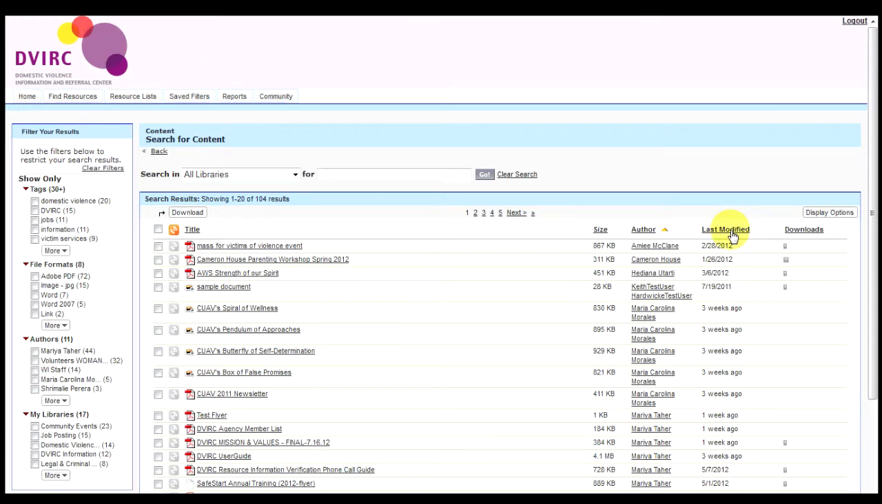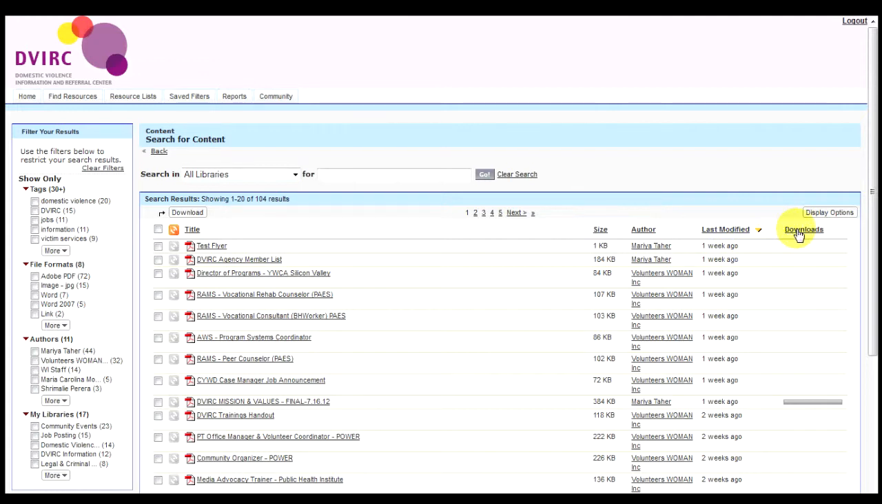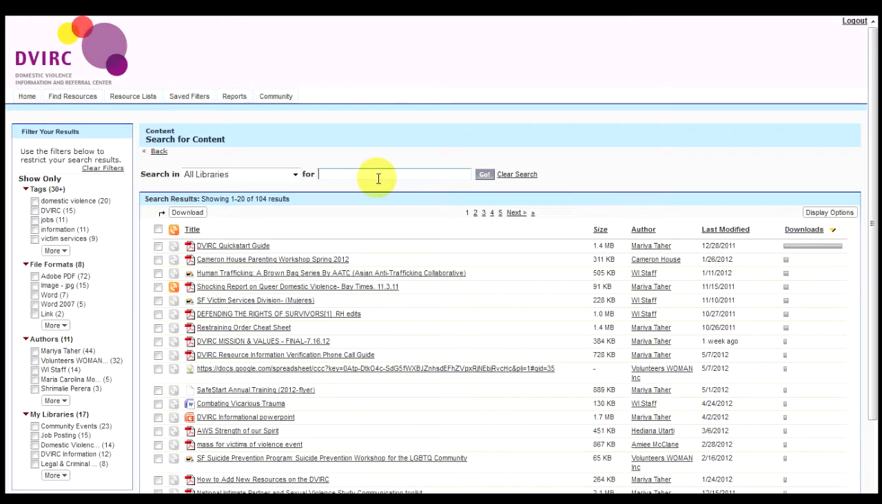I can also click on Downloads to sort them by how many times each document has been downloaded. If you're looking for specific types of documents, to narrow the list down, you can search for keywords by entering them into the keyword search box and then clicking on Go. Or you can use the filters on the left side of the screen.